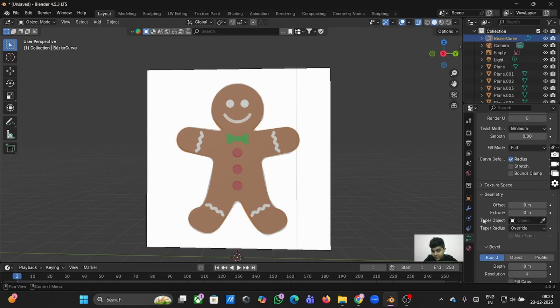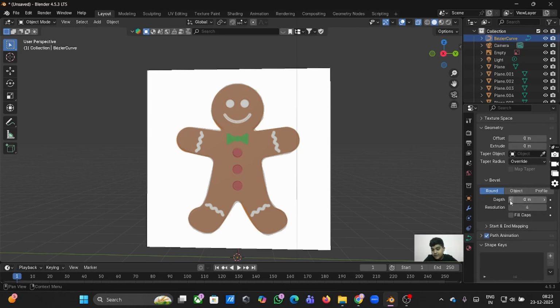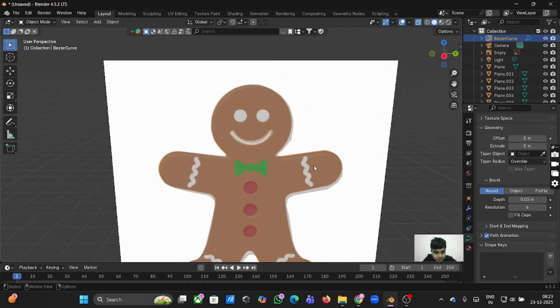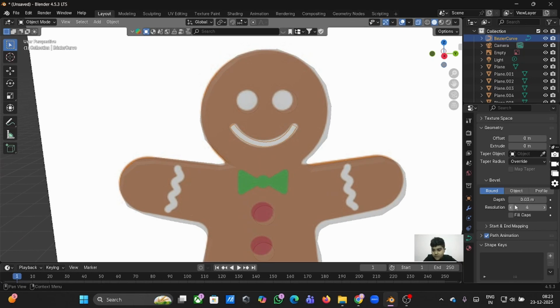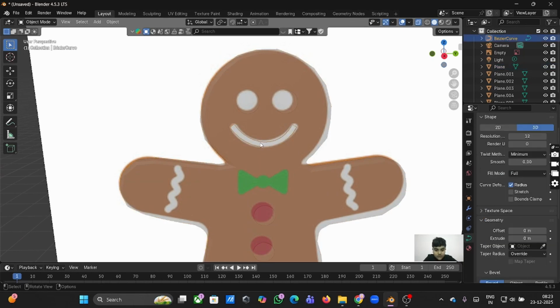We'll enable geometry. We'll scroll down, and under bevel we'll see something called depth, and we'll increase the depth to, I think, 4. You can see the depth is increasing here. I think 4 is okay. So now we'll convert this to a mesh.